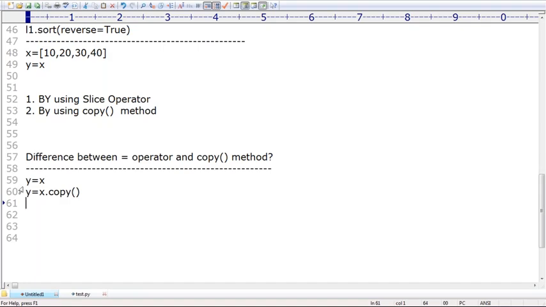Sir, this equal operator, I mean assignment operator, is meant for aliasing, but this copy operator is meant for what? Cloning purpose. Remember, that's all.